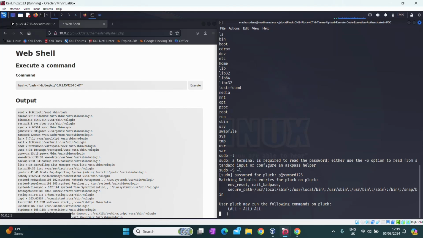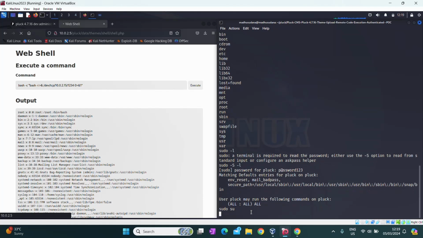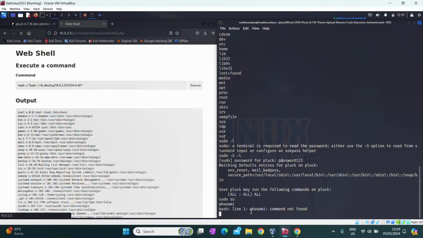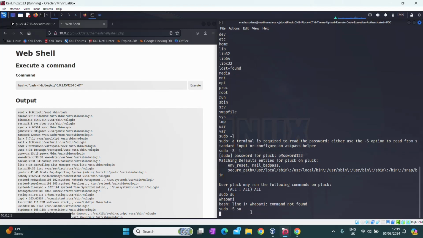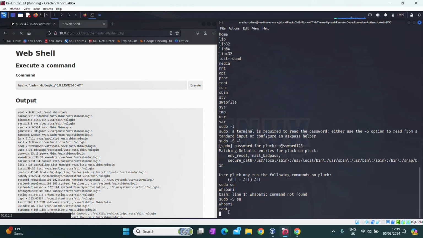So to do that, write sudo su, whoami? Okay, sudo -s, and then su, whoami? Now it's saying we are root.